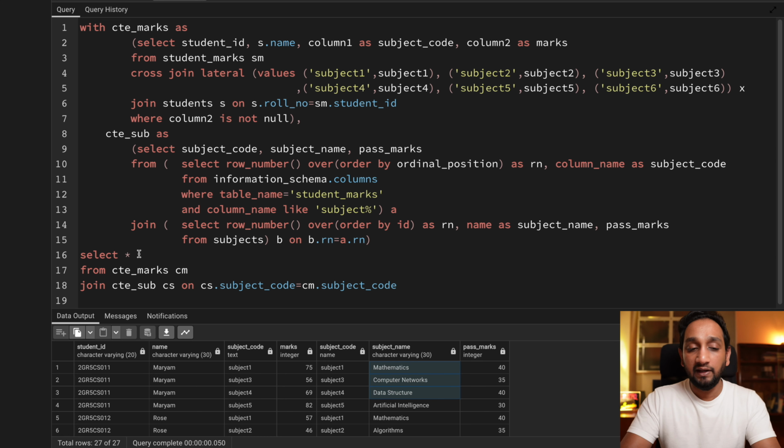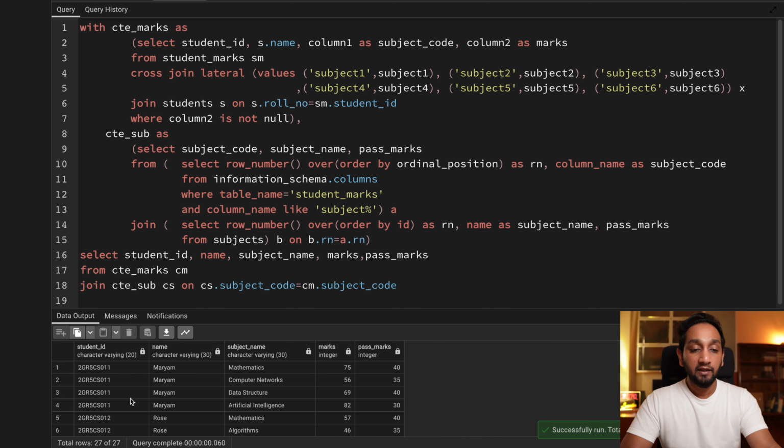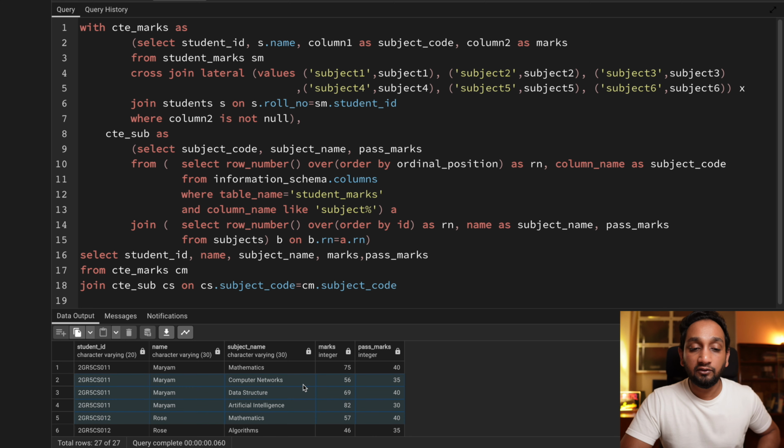Now let me just fetch the fields that I need. So I need the student ID, I need the name, I need the subject code. Okay, I don't need the subject code, but I need the subject name, and then I need the marks, and then I need the pass marks, right? I think that's all I need. So now I think I can proceed from here in order to find the total percentage and also to find the subjects in which the students have failed.